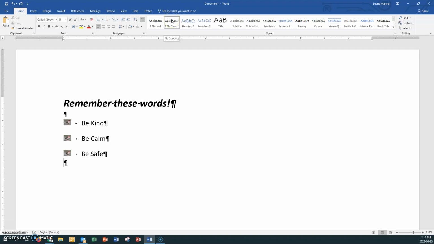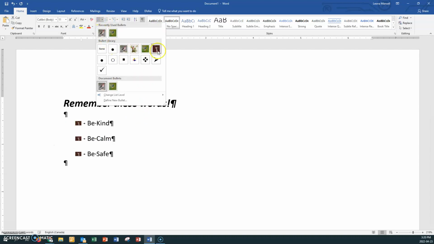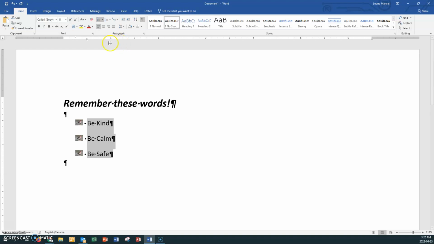Okay, so that is very short, but that's all there is to it, okay? Select your 3 items, go to your bullet button, go get the bird picture that you like, and select it, okay? And then remember, this goes to the top triangle, goes to the dark gray and the white, and 3 ticks. 1, 2, 3 on the hanging indent.